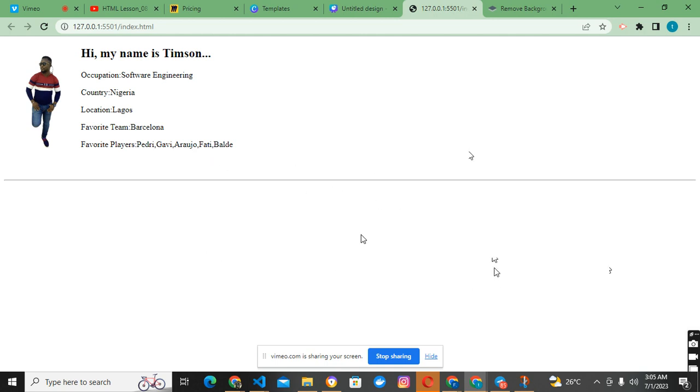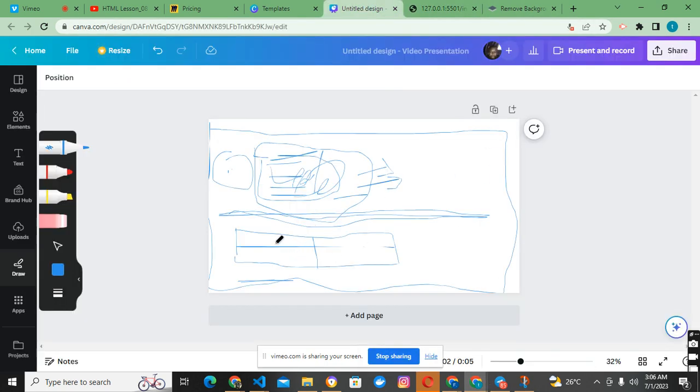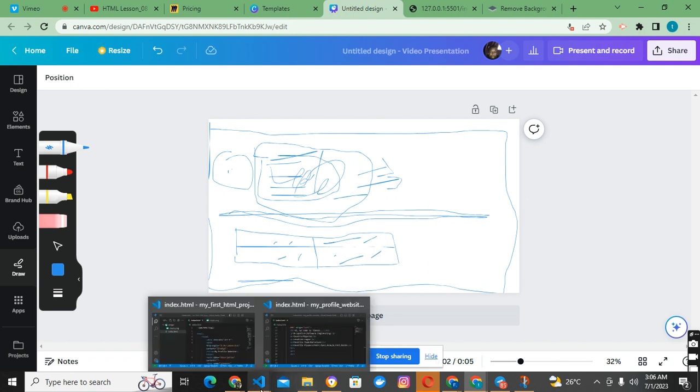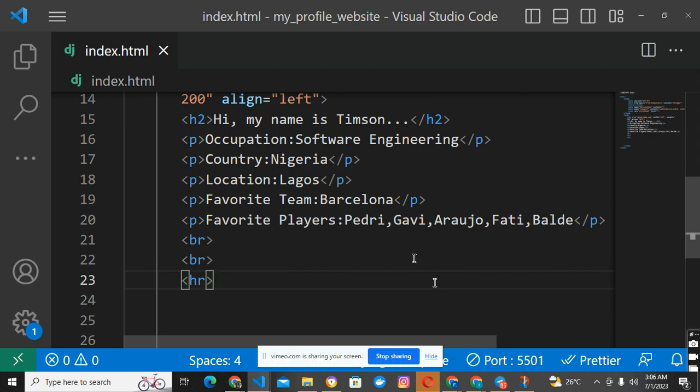Okay, now let's try to create a table. I told you that we are going to have something like this, and to have a content like this, we need to use what? A table element, of course. So let's see how we can use that. And of course, I've not taught you how to use table elements, so today you will see it in practical. And that is the best way to understand how to use the table element.